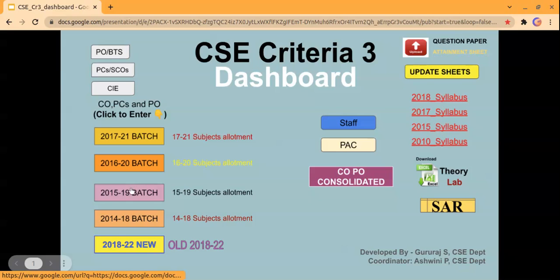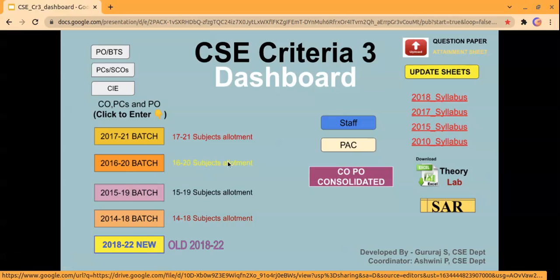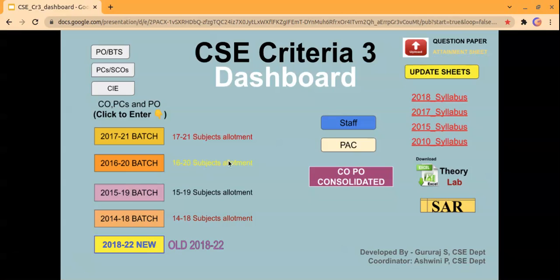If I take an example of 1620 batch, here there is one link which shows which subject is allotted to which teacher, so that it will be easy for the people who are accessing parallelly to this dashboard. They can know which subject is taken by whom, and what COs they have written, what performance indicators they have written, and what weightage they have given.